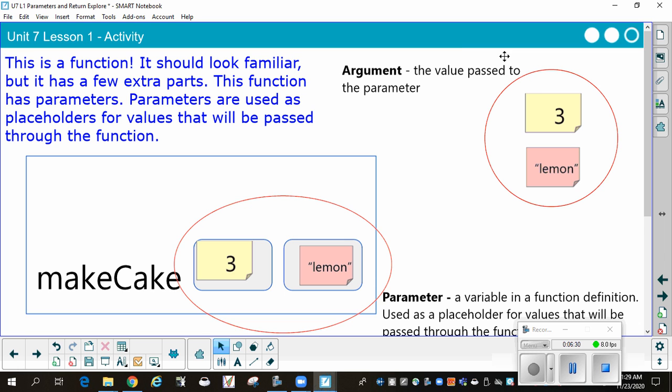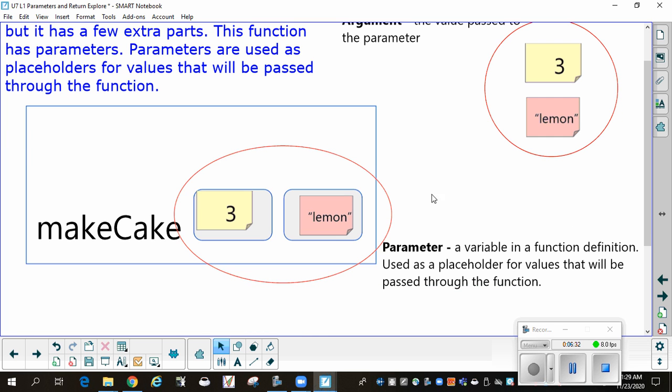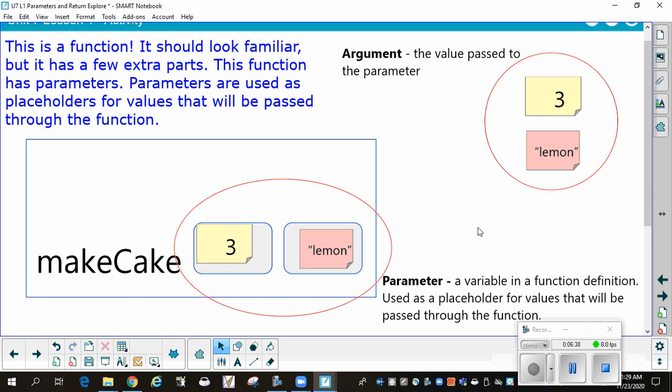An argument is a value passed to a parameter. A parameter is a variable in a function definition, and it's used as a placeholder for values that will be passed through the function.